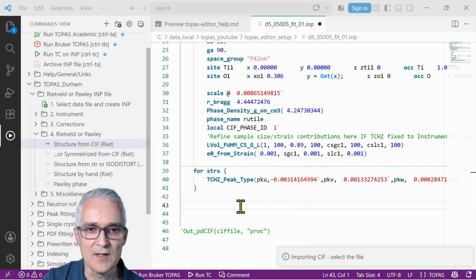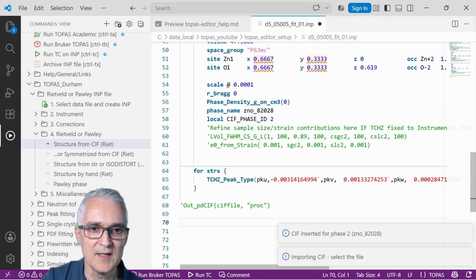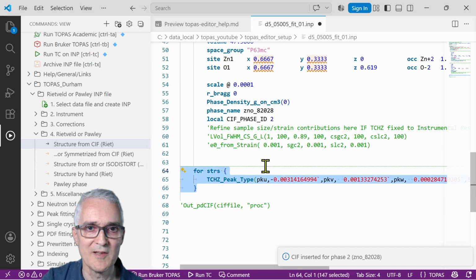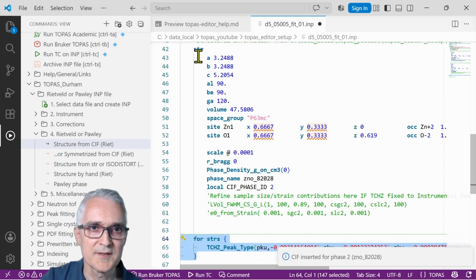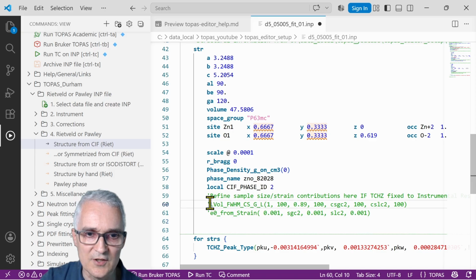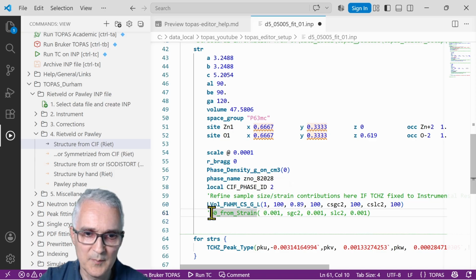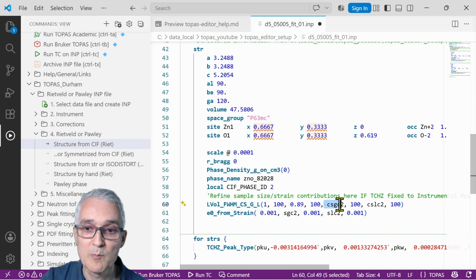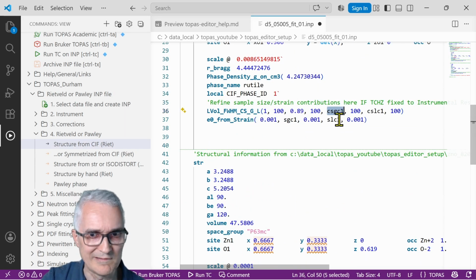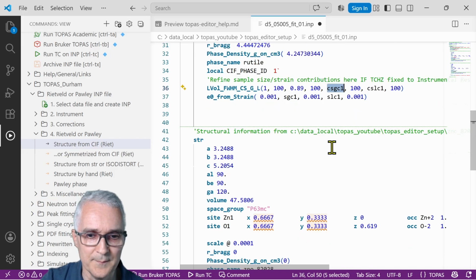When that gets read in, what happens automatically is the peak shape section gets written at the bottom of the file to keep everything neat. The new phase, the zinc oxide phase, has been read in, and its peak shape parameters have automatically been renumbered so they are appropriate for phase 2 rather than phase 1. And that's a beautiful trick that Fabio suggested we put in.